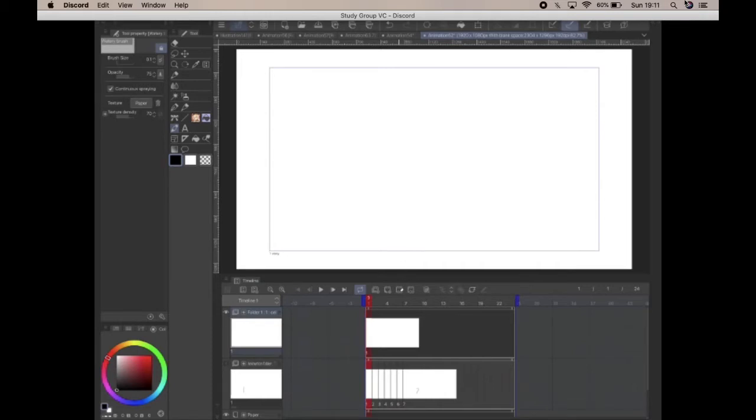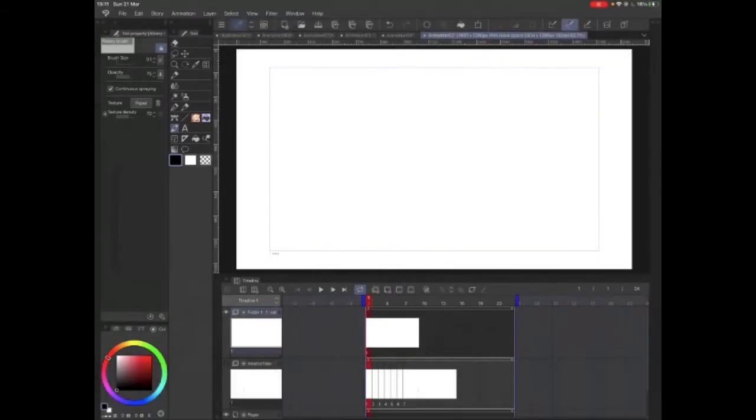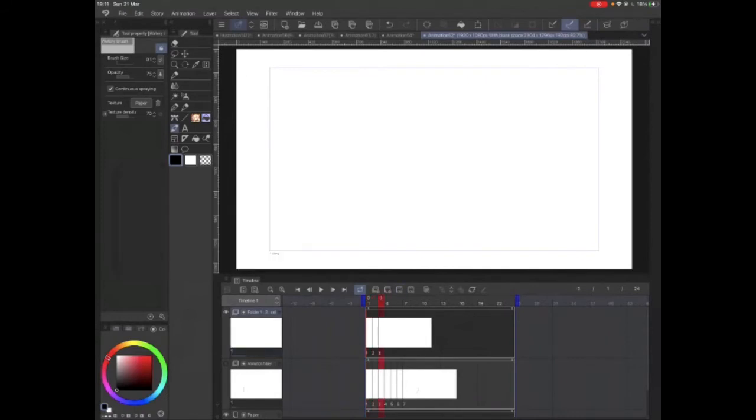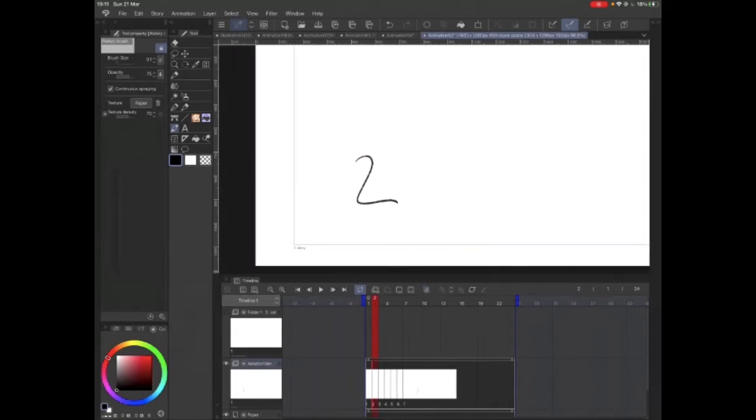And then we have reuse cell, which is the little chain link. What that does is it lets us reuse any cell that we've already got. Then it's delete cell, and then onion skin. So I'm going to switch layer for that. What onion skin does is it just lets you see the previous cells. And then we've got all of the camera controls.